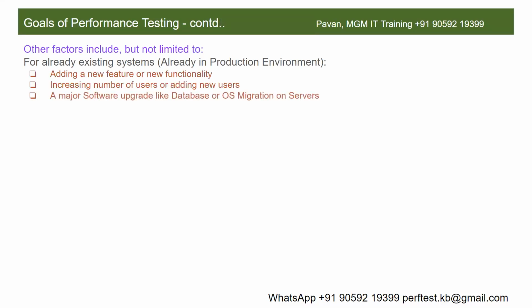Or operating system migration on the servers, OS migration. So let's say Microsoft has released Windows 11 after Windows 10, and they recommend using Windows 11. So for example, on the servers, we are doing OS migration. OS migration is nothing but upgrading the operating system. So then also we have to do performance testing on that application.